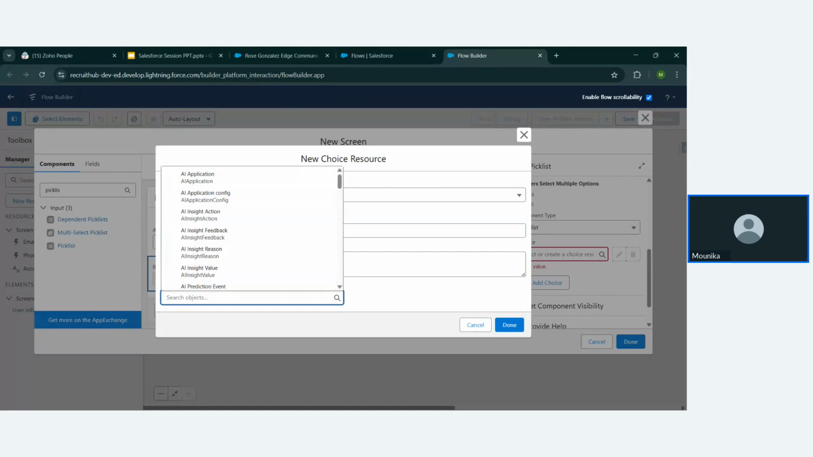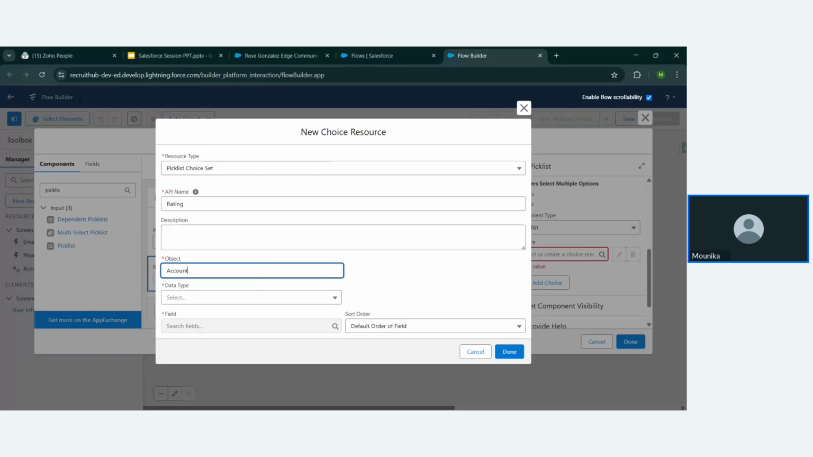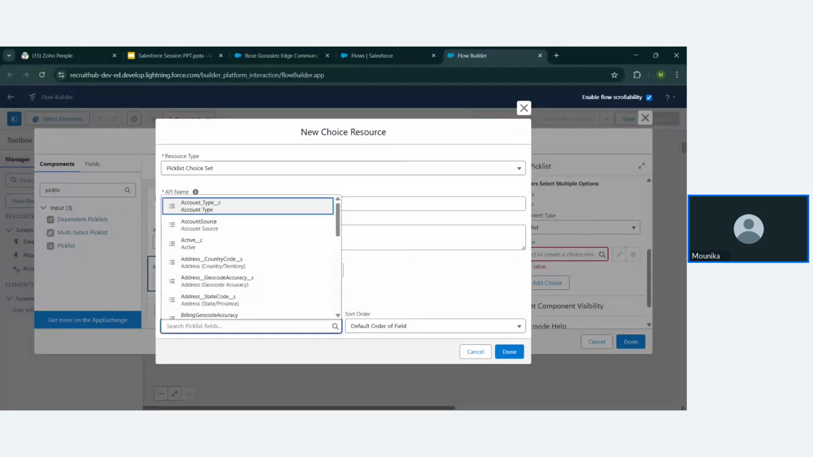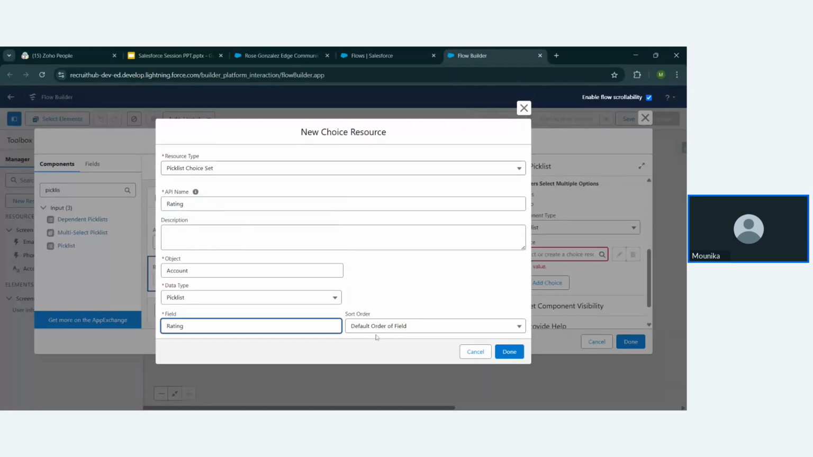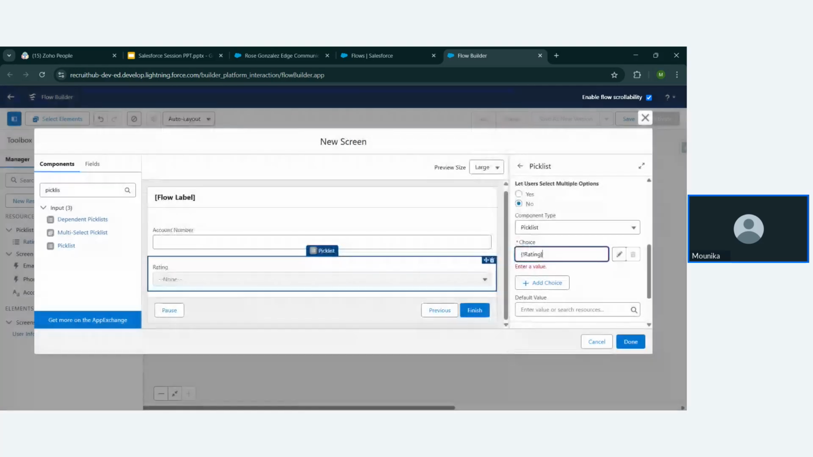If you want, you can give one. Select object as account because we are dealing with the account. And see, data type is picklist, not multi-select, guys. If you choose multi-select, you can allow people to select two or more options, more than one. And the field is known as rating, right? Account rating. So click on done. You have created the picklist choice set, right?